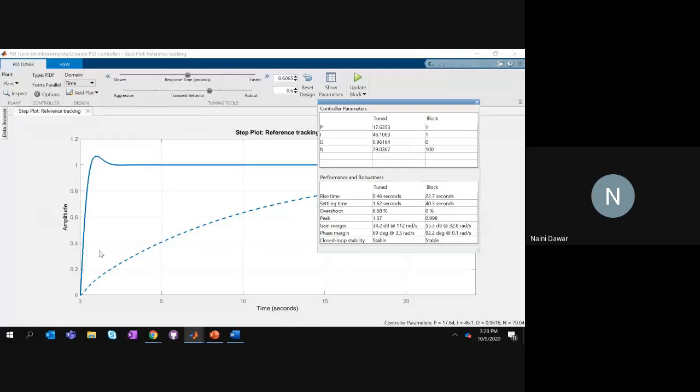So what happens when you give a step input to your plant model, and you want to automatically tune the controller gain? This is with respect to one particular operating point. We have gotten these values of the PID gains, and you also see the performance and robustness parameters. Your rise time, which earlier was 22 seconds, has now gone down to 0.4 seconds.